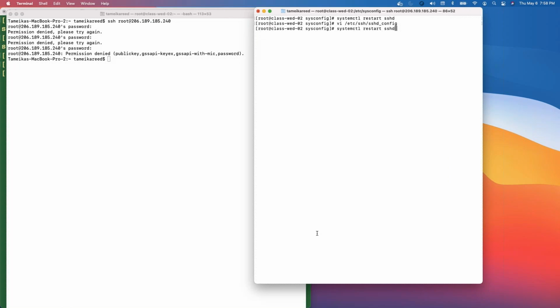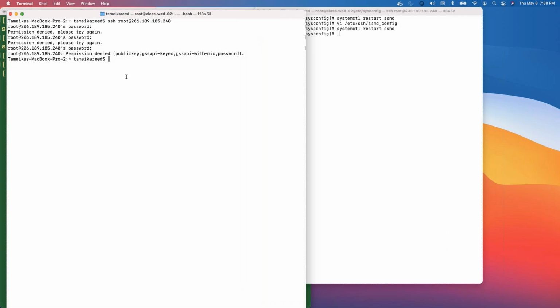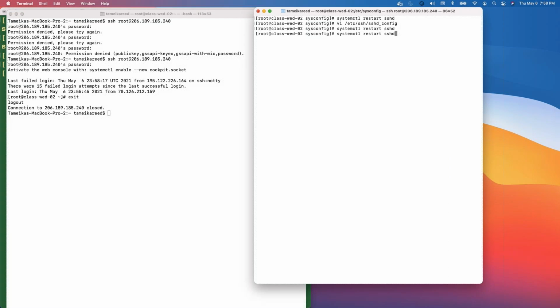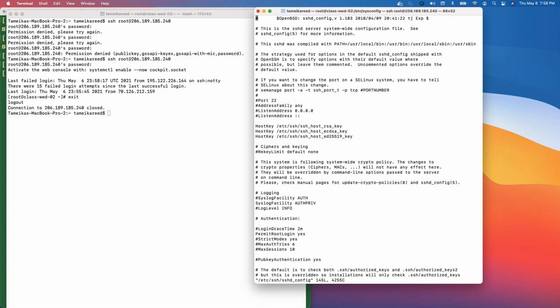Now we're gonna restart that. Now we're gonna try to go back in. And I should get back in. Now I'm back in. Permit root login is where it's at. Right there.